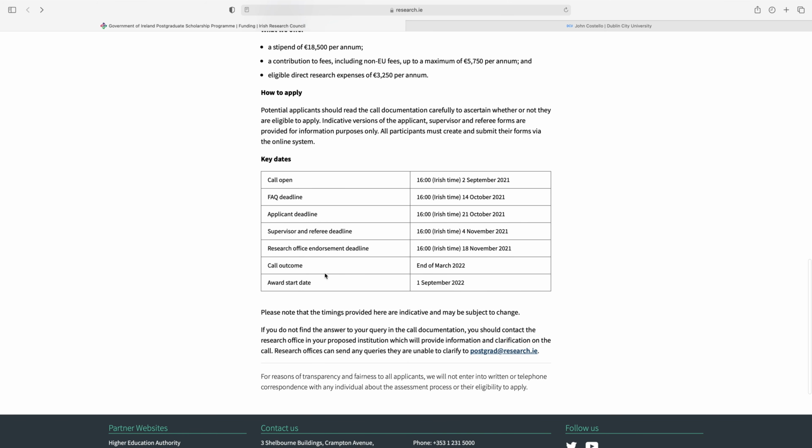So from here you can check some dates. Call opens 2 September 2021, and the fact deadline is 14 October 2021 and the applicant deadline is 21 October 2021. Supervisor and referees deadline is 4 November 2021, and research office endorsement deadline is 18 November 2021. Call outcome is end of March 2022, and then the award start date is 1st September 2022. Please note that the timings provided here are indicative and may be subject to change.